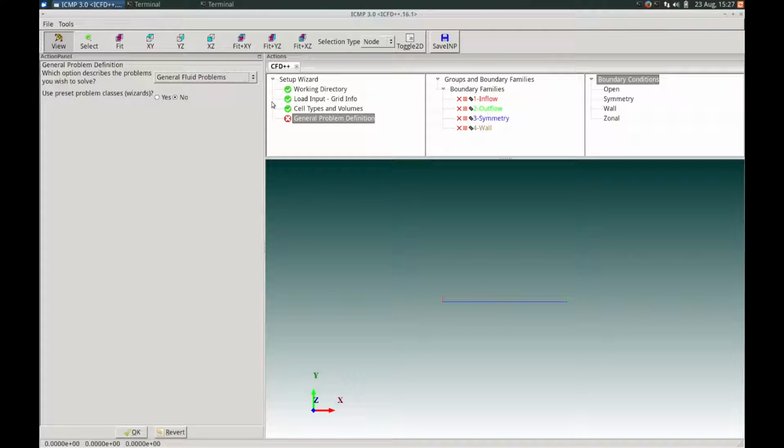Next, we see the general problem definition action panel. We will be solving a viscous, turbulent, single species, multi-phase, non-reacting flow problem. This falls into the category of a general fluids problem, so we'll select this option in the pull-down menu. We'll choose no to use one of the preset problem wizards and press OK.